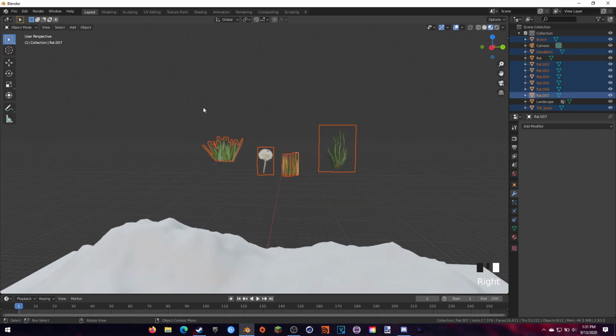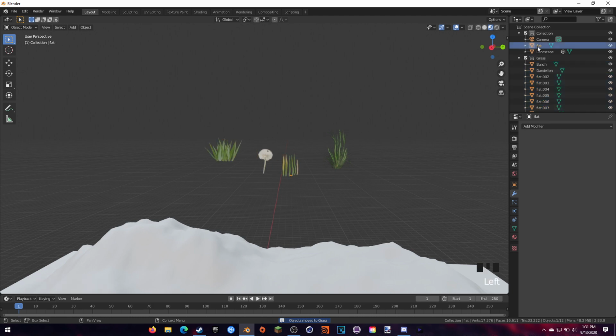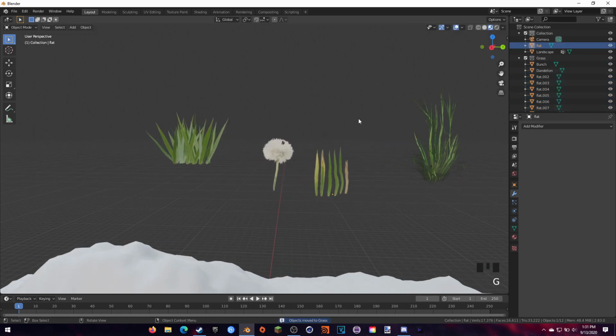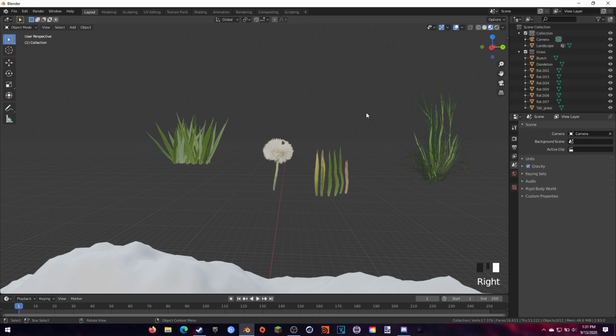Now we're actually going to make a new collection, so this will be used for later. So you just want to select all of those, right click, and then hit New Scene Collection like that. And now we have a new grass collection. There's this flat little thing here, so I went ahead and deleted that. I didn't really need that for the scene.